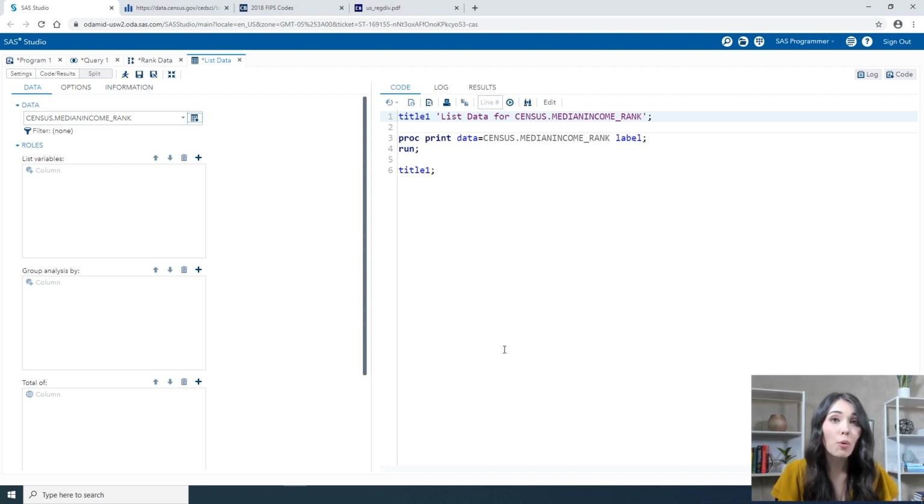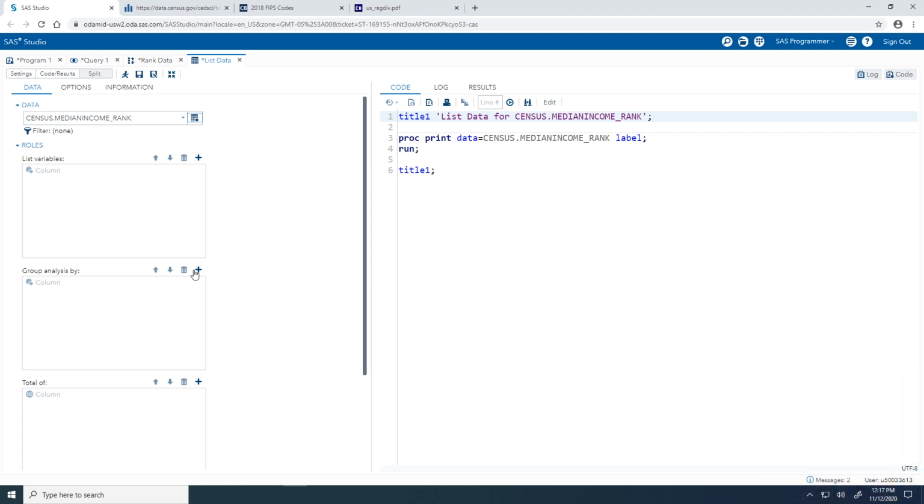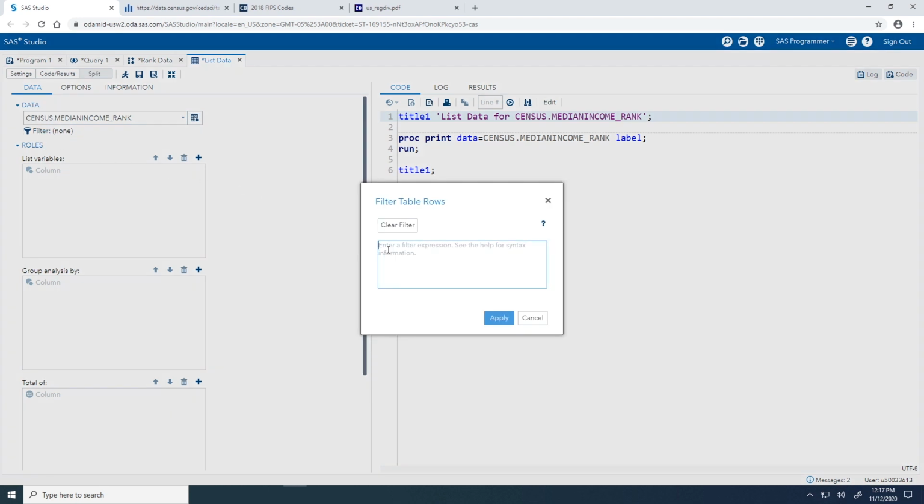Now remember, I'm only interested in the top 5 states within each region. So I need to apply a filter to my data. Right below my table, I'm going to click on filter. And in the filter expression box, I'll type rank_median income less than or equal to 5. So only those states with a rank value of 5 or lower will be in our output report. I'll click apply.